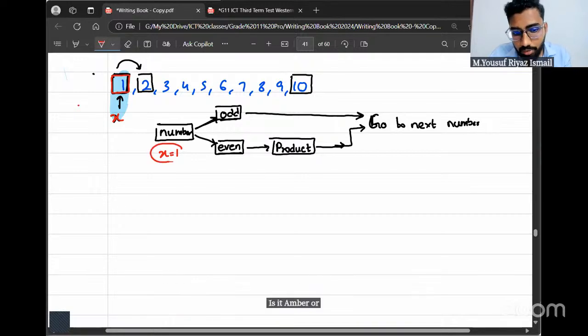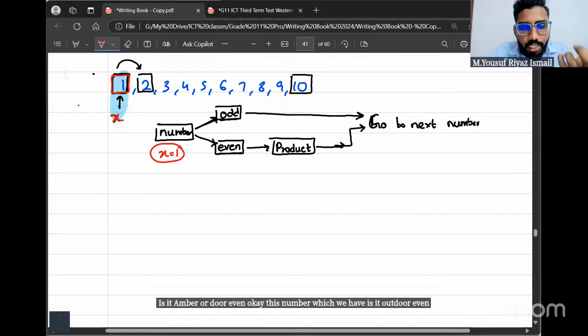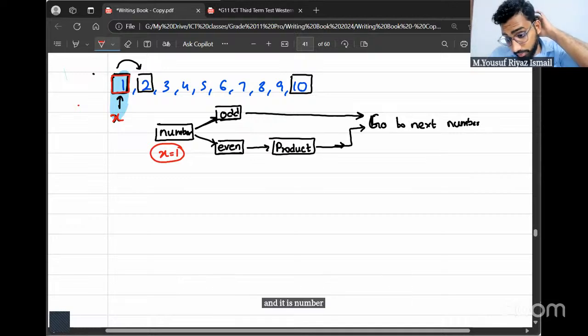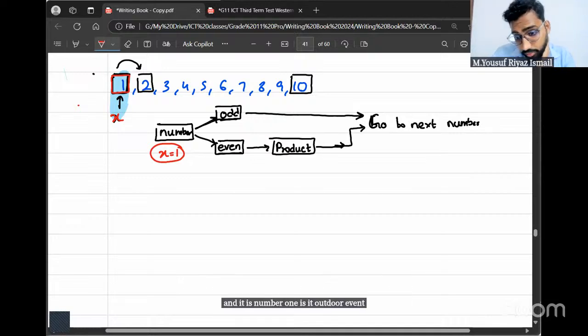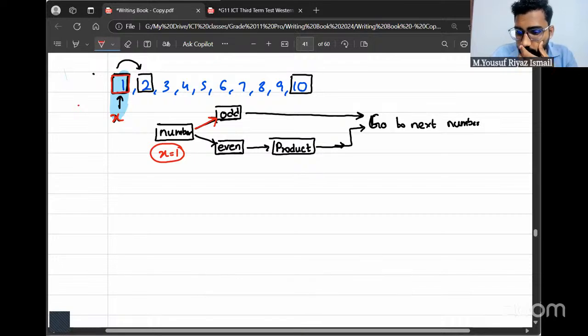Is the number odd or even? Okay. This number which we have, is it odd or even? Now, look at the number and tell me, is number 1 odd or even? It's actually an odd number. If it is an odd number, should I do any multiplications? No, I have to go for the next number.